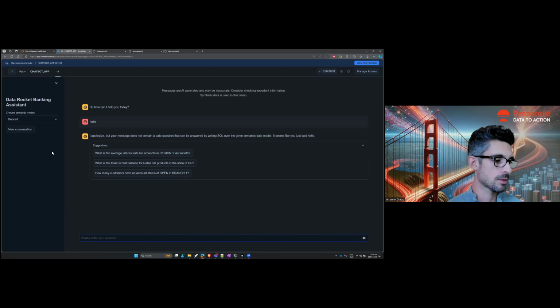You can't just ask, what is the weather? You could build an application like that using another API that is not Snowflake, to allow those kinds of questions. But here, we want the system to answer only questions related to our data. So for example, if I ask, what is the total current balance as of the most recent snapshot date, we are currently in the deposit mode.